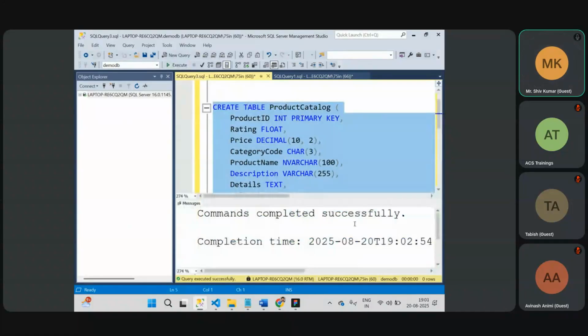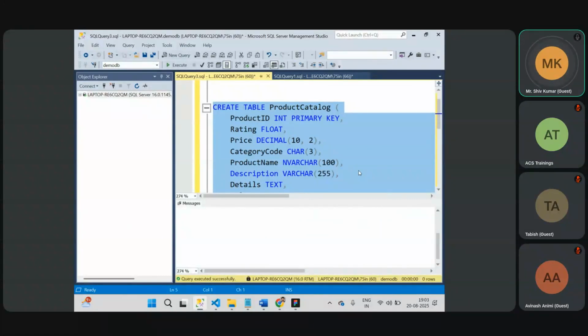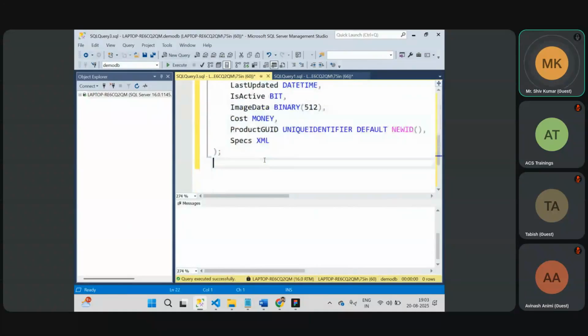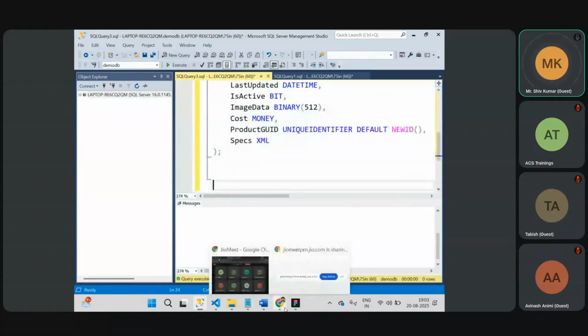If you see this message, it means the empty table has been created successfully, but there is no data till now. You have just defined what the columns will be, what type of data I can enter in them, and how lengthy the data can be. That is what we have defined, but till now there is no data at all. So let's now enter data in it.